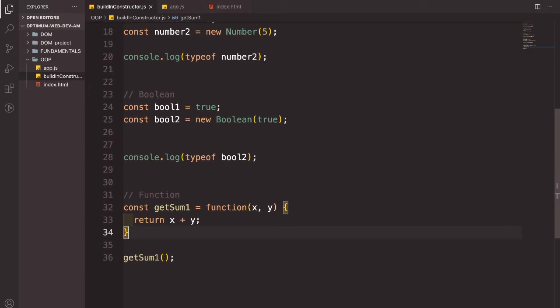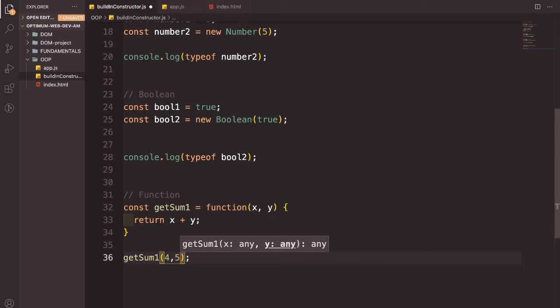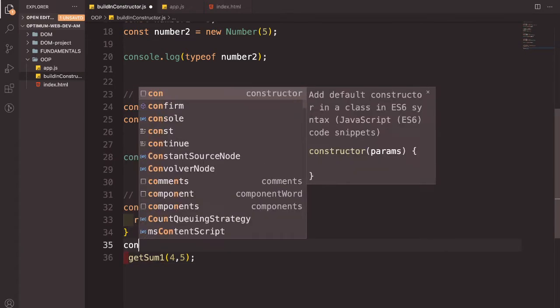However, kapag nilagyan natin siya ng X, okay, ano ba ito? Value, let's say 5 or 4 and 5. Okay, so I think we need to have a console.log dito sa function. Right, para makita natin yung result.